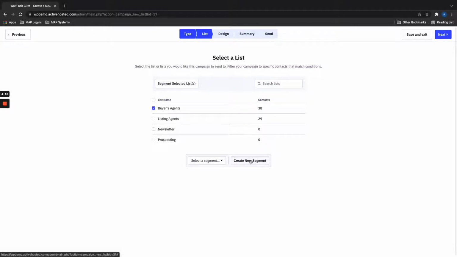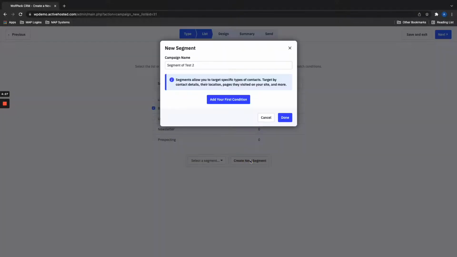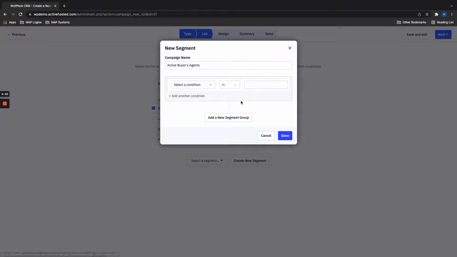Creating a segment is a way of telling the system, let's start with this large group and then filter it down to these specific contacts that I want to send this email to. So if we click on create a new segment, it's going to have us give it a name. So let's say, for example, we wanted to call this active buyer's agents. And then we need to add a condition.